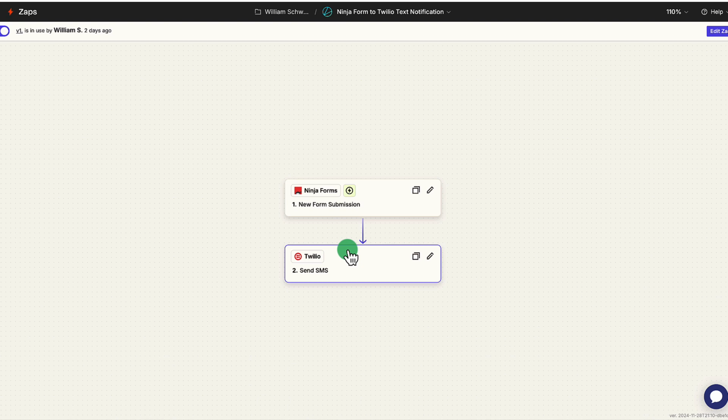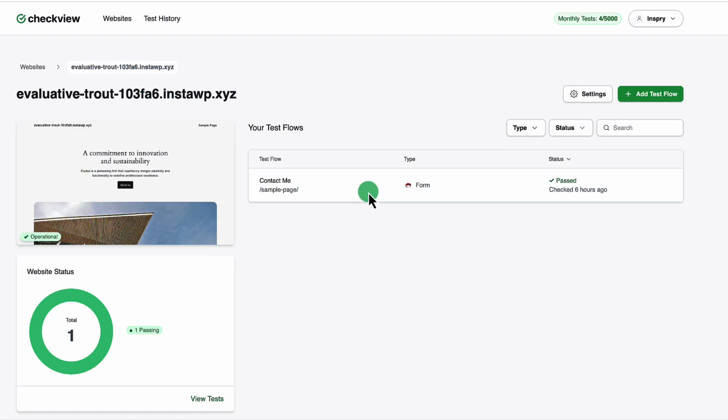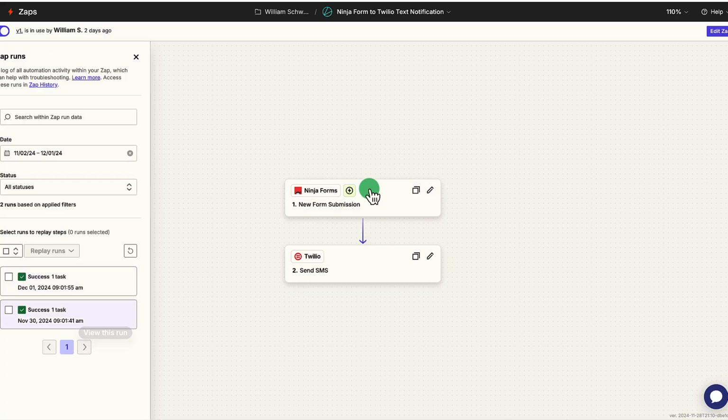And this doesn't just apply to what we're using today. This really would apply anytime you have a third-party integration hooking into your form plugin and you want to suppress that so that the test emails sent out from CheckView don't fire these third-party integrations. You can see that this form is already passing. So you can see here there's two tests running from form submissions that went in.